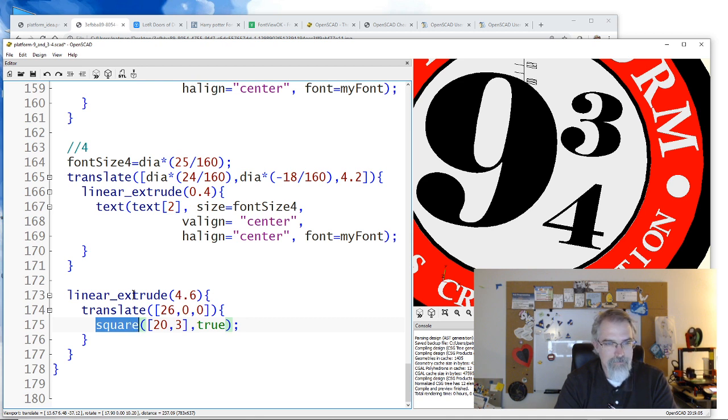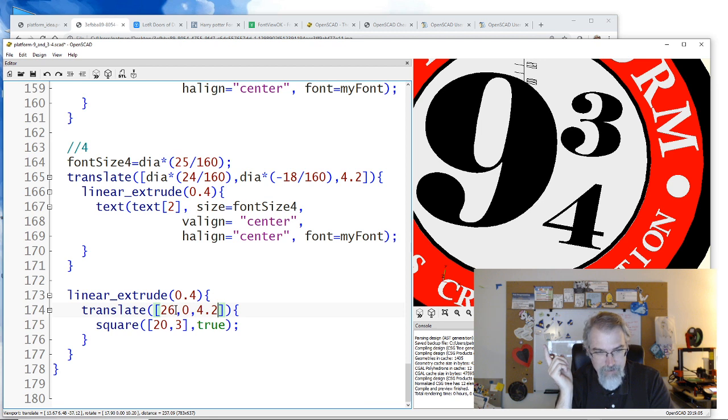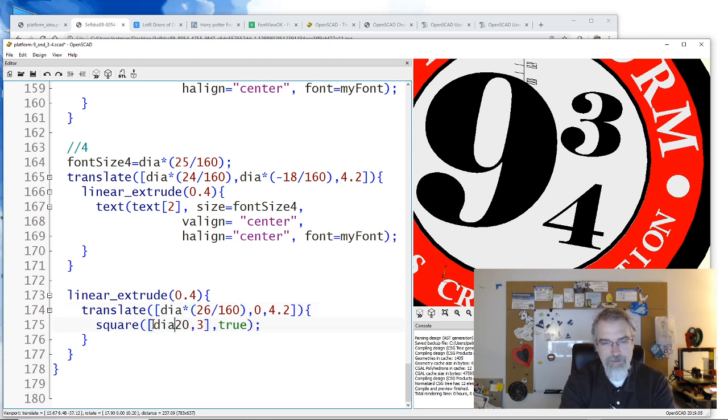Okay, so we have translate 26, 0, 1, 23. Linear extrude, which is going to extrude it all the way up. I don't want to do that, so I'll say 0.4, and I'll say 4.2. But now I need to change this to be relative. So I'll say diameter times 26 divided by 160, because I want that to move. And then the same thing here: times 20 divided by 160, diameter times 3 divided by 160.